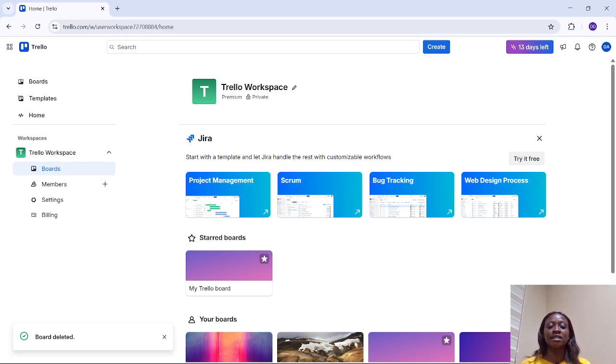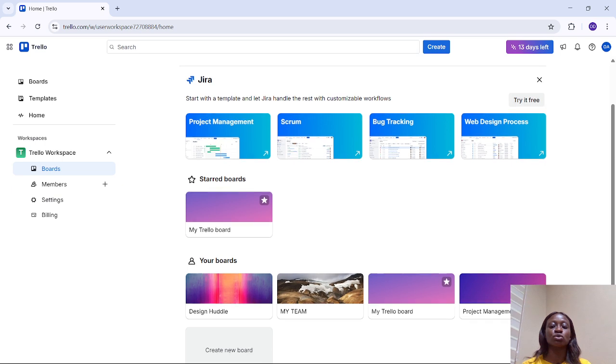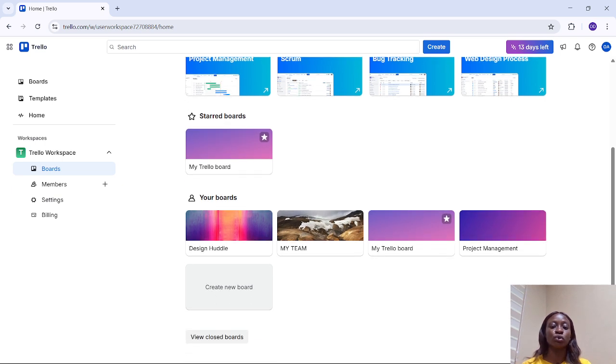And easy peasy, that particular board is no longer on your Trello workspace. As you can see, it's no longer here. That board has been deleted.